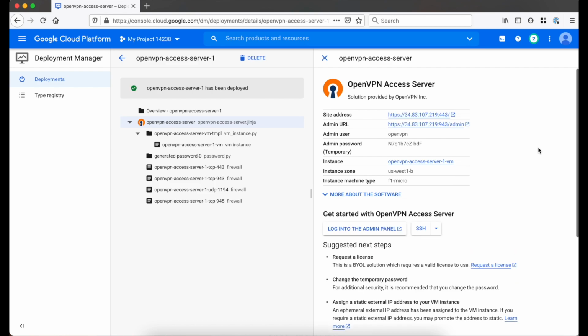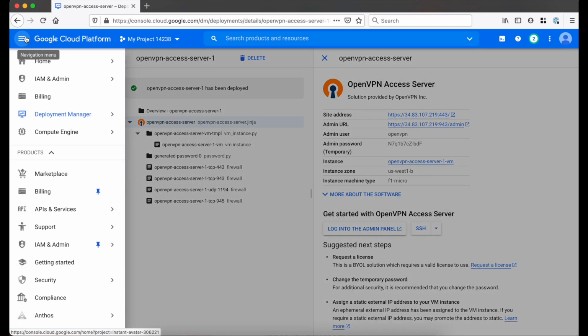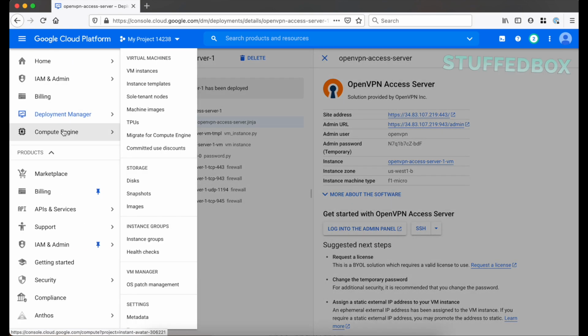Our VPN is now ready. The first thing we need to do is change the IP to static, so this IP does not change if we end up rebooting our virtual machine. Go to the menu on the top left, scroll down and look for Compute Engine, and then select VM Instances.